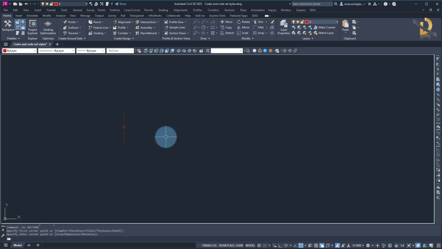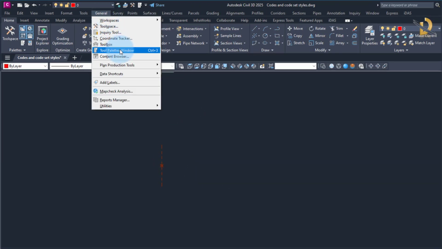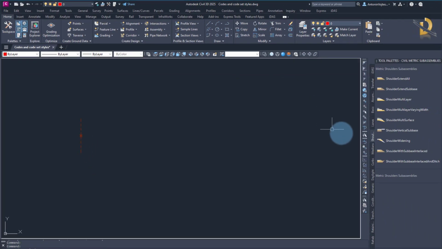Open the tool palettes. You can either go to Menu, General, Tool Palettes window, or you can press Ctrl 3, or you can go to Ribbon Home and click on this icon. I also added this icon to Quick Access Toolbar because that's something I use fairly often. And then let's go to lanes.